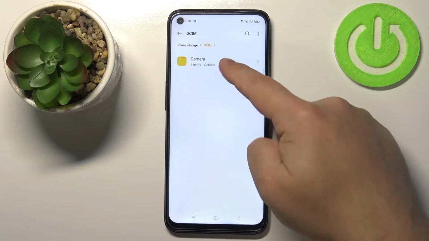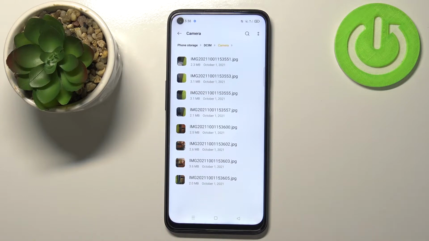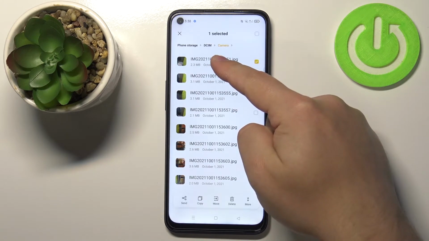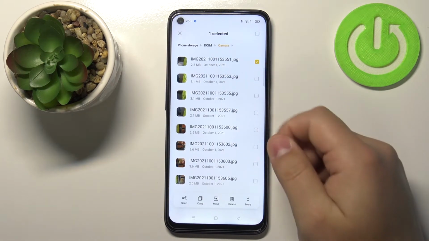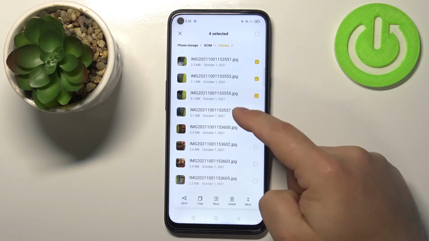DCIM and camera. And here I have a couple of photos and let's say I want to copy them to the SD card. To do it, simply press and hold on one to enter the selection mode, and you can select one or multiple, depends what you like. Simply tap on them to select them or unselect them.